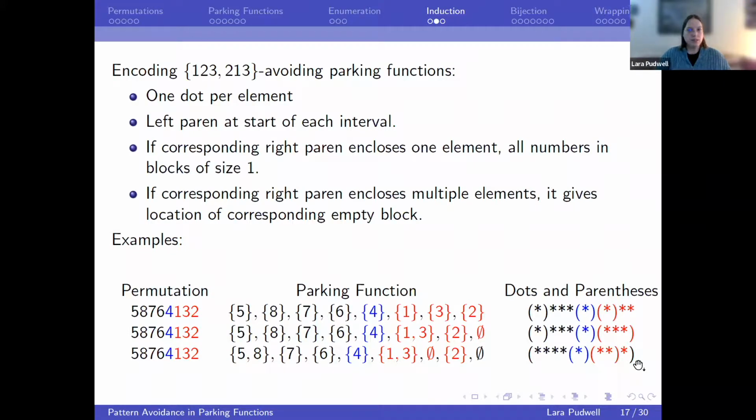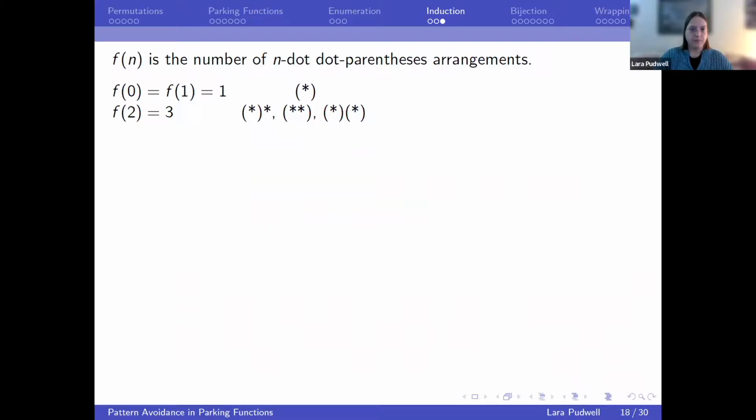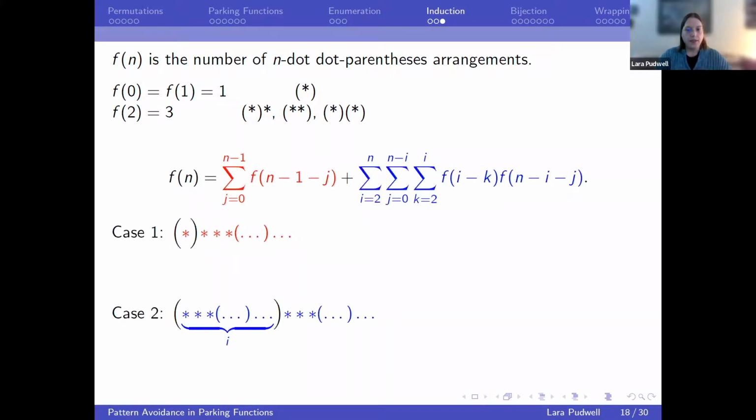So these are some strange arrangements of dots and parentheses, but switching from thinking of the 1, 2, 3, 2, 1, 3 avoiding parking functions to the dots and parentheses notation is what allows me to count them. So here are what the dot and parenthesis arrangements look like of size 1 and of size 2. Again, the number of pairs of parentheses corresponds to the number of intervals in the underlying permutation. And then we get this wild recurrence.